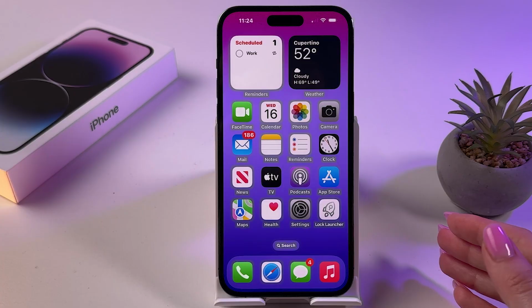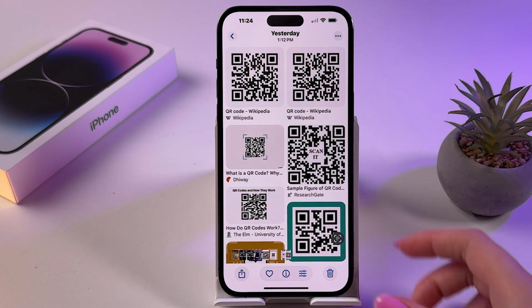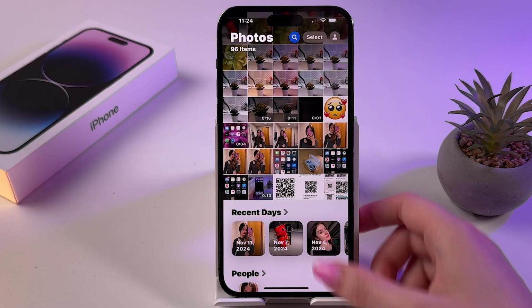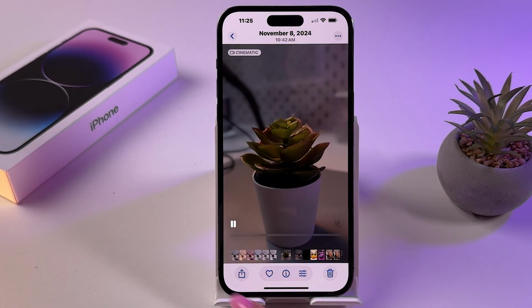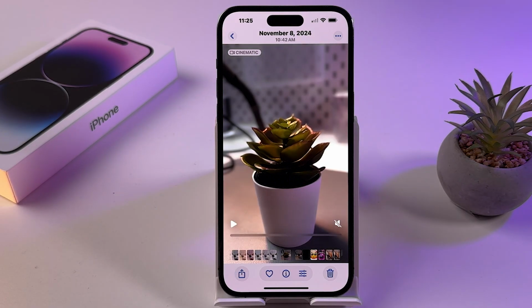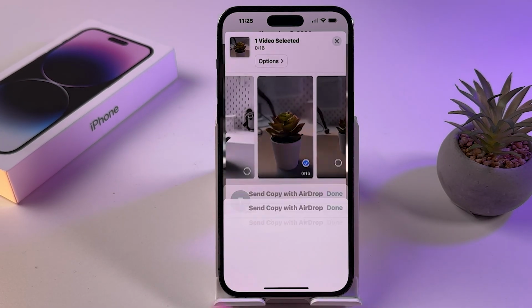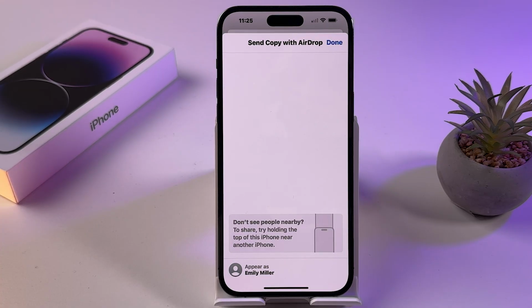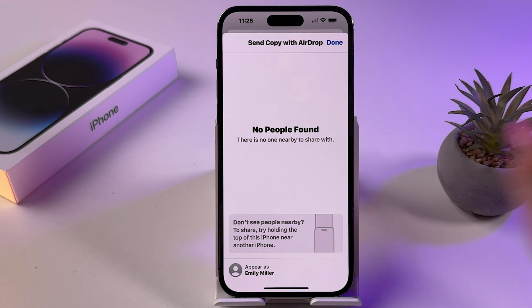Now all that is left is to select the file you want to share. I'm gonna go to my photos and let's send, for example, this video. For that, I just need to click on the share icon at the bottom, tap AirDrop, and just wait till I can see the name of the person with whom I want to share some files.